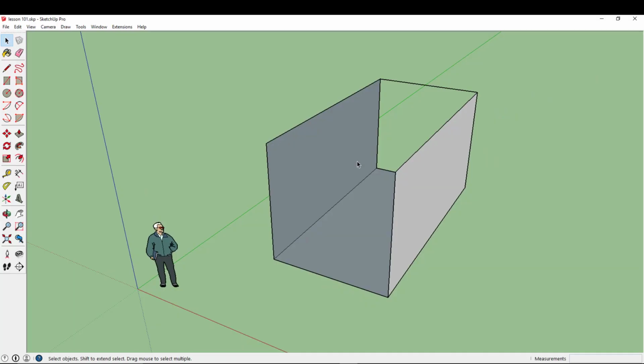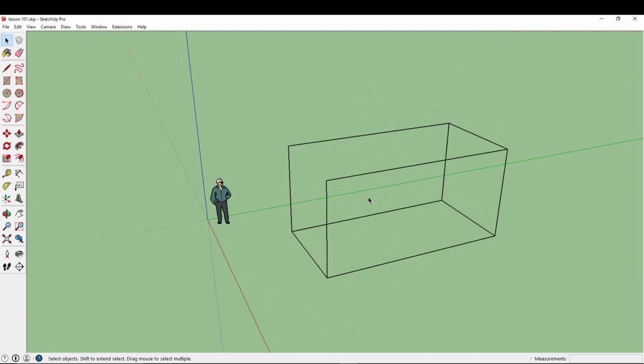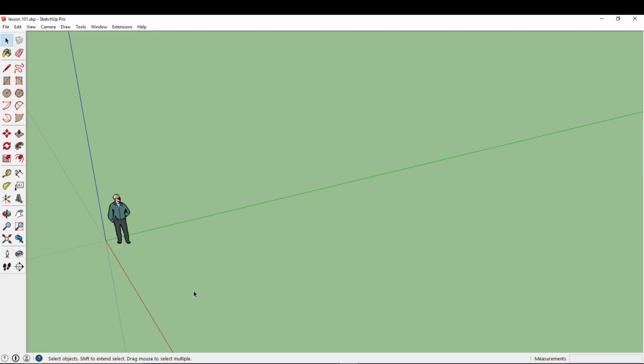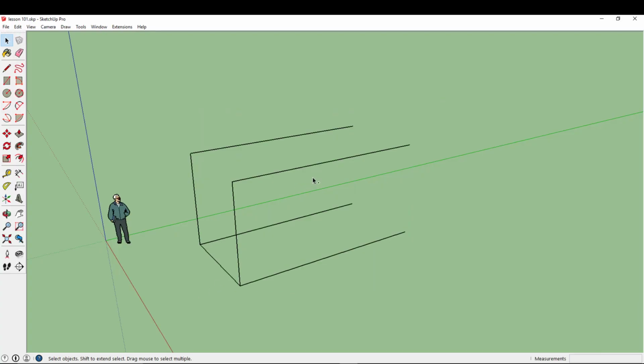Here I can select surfaces and delete those. I can also select multiple surfaces by holding down Shift, and then I can delete those at the same time. And then here, just by selecting and hitting delete on my keyboard, I can remove those. So let me Control Z, undo all that.